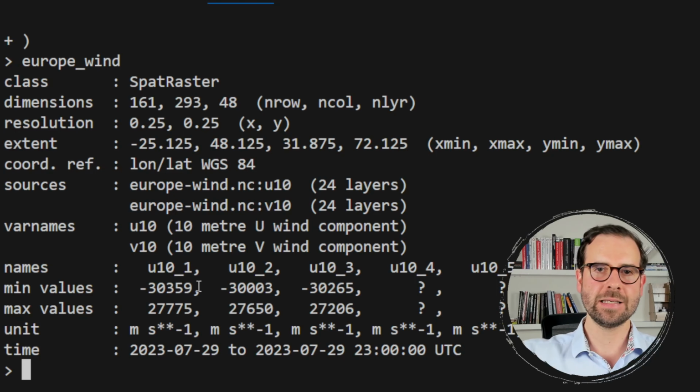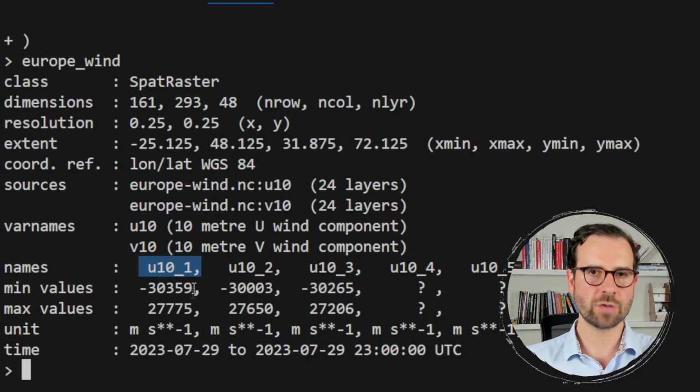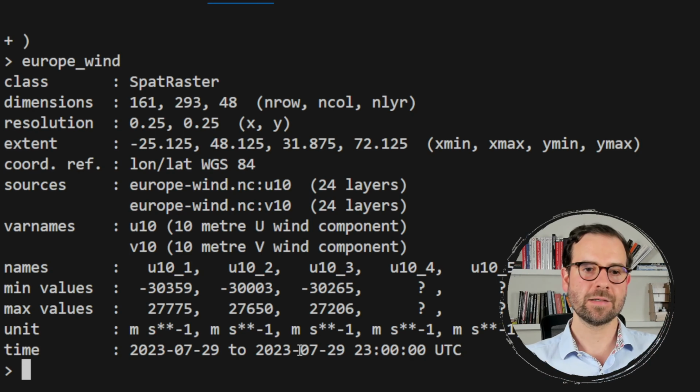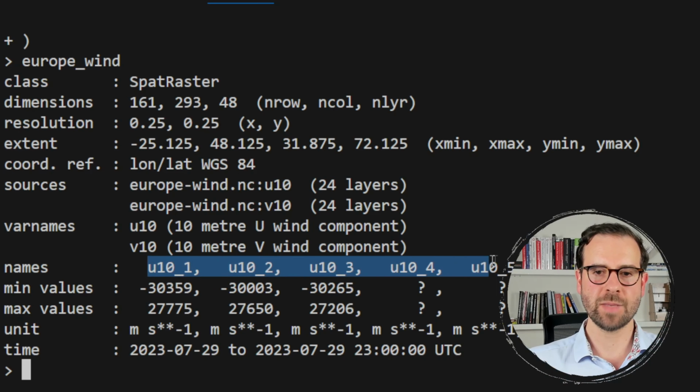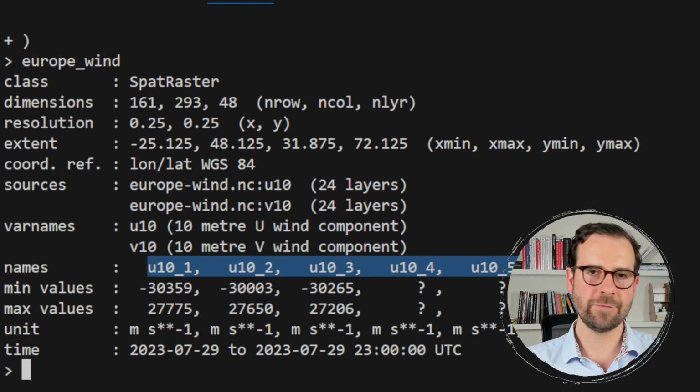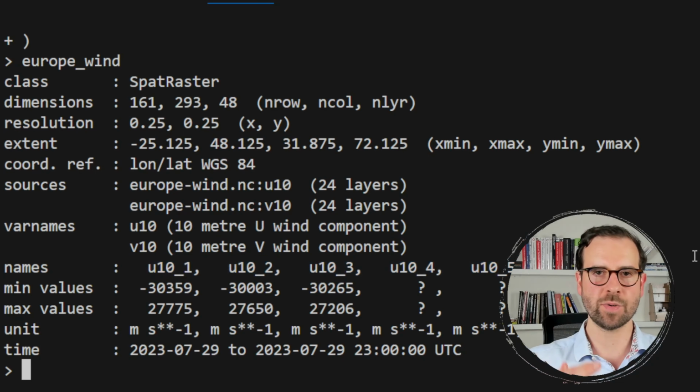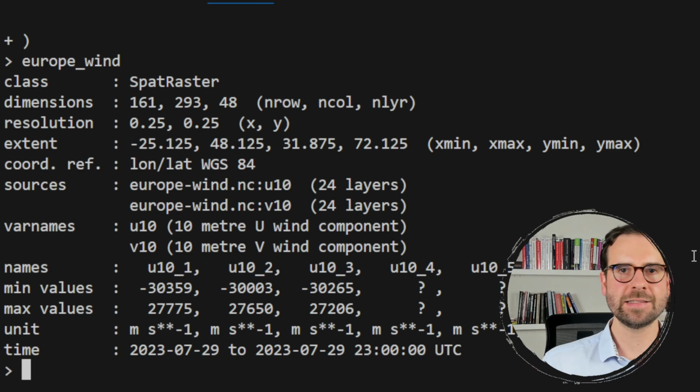Well, this is simply in the order of appearance. So this one is basically just 00 hours of 29th of July. The next one is the first hour, second hour, etc., etc. The thing is, what we have here is a mishmash of U10 and V10. What we want to do is separate them. We want to separate them, and then at the end we want to put them together.